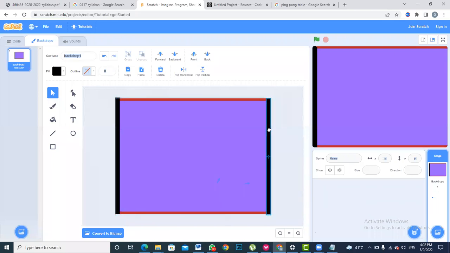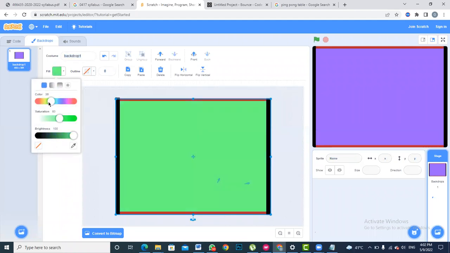Now this somehow looks like your backdrop. You can change the backdrop color if you want also.